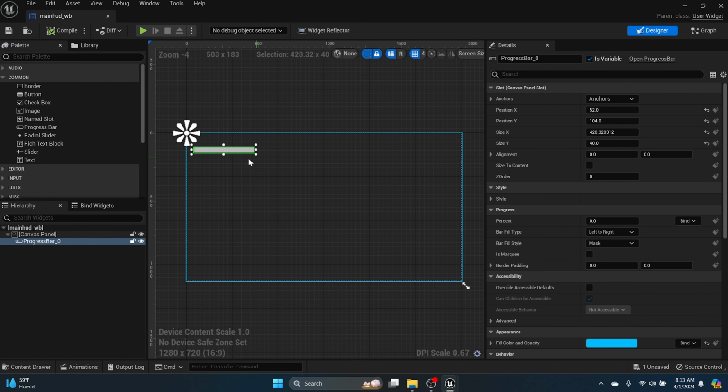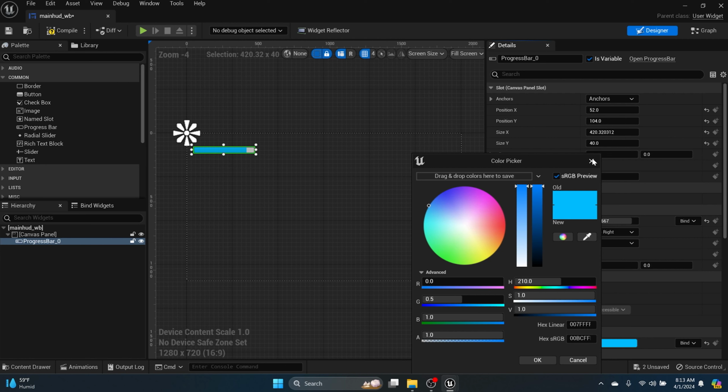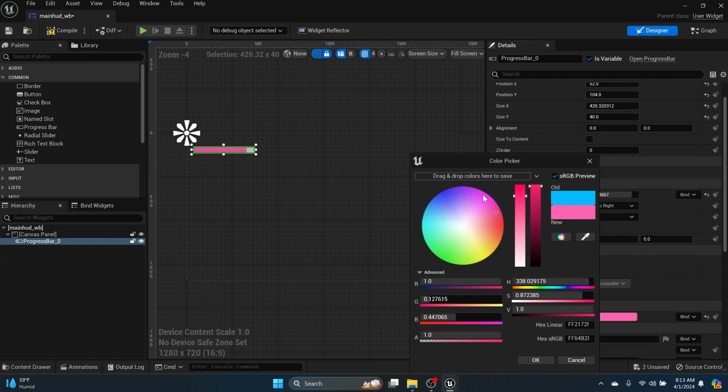Compile and save. And what you want to do right here is come on to the right hand side and see the percentage. This is where you can see what color you want your stamina to be. For me, I'll leave it at the default blue, but if you want to change the color, just scroll down a little bit to fill, color, and opacity, and you could change the color to whatever. But like I said, I'll leave mine at blue.